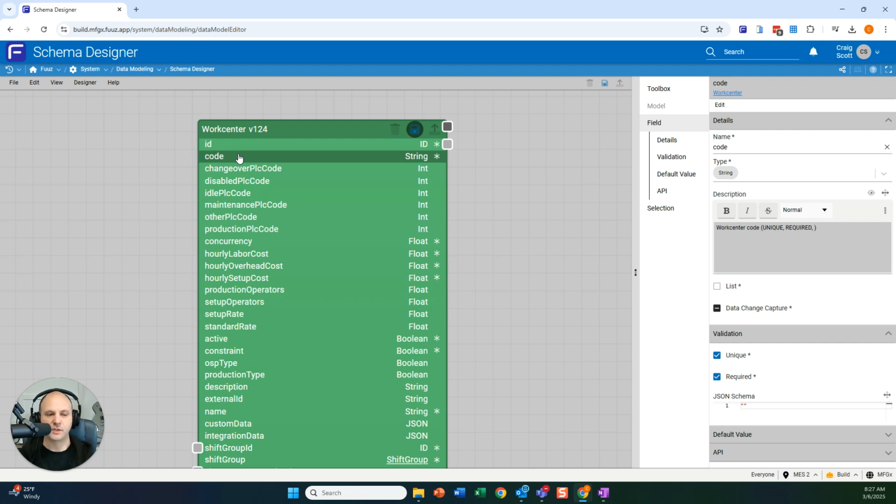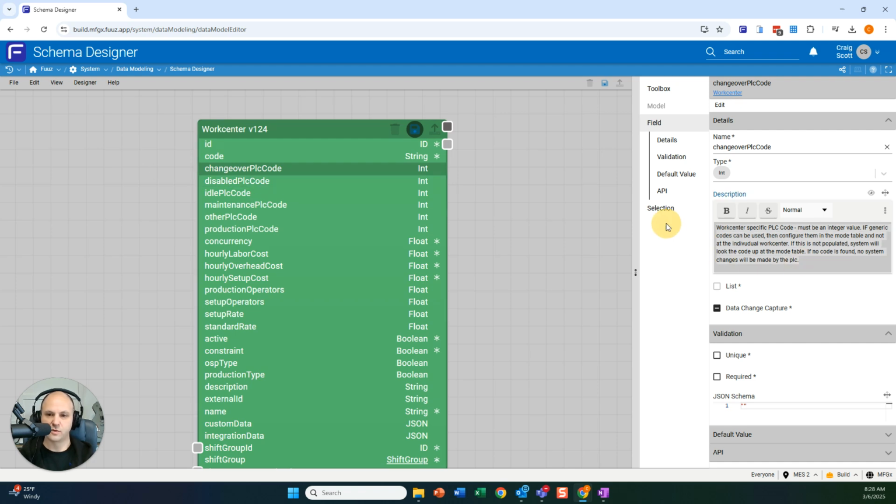And typically the code is what is also going to be unique and required. The code would also correlate directly to the input and output location for a Workcenter. So for example, if you're going to move inventory to a Workcenter to be consumed, that input location is going to have part of that code embedded in its name as well. So let's look at some of these other fields we have here. We have a changeover PLC code. That's an integer, right, with a description here that'll show up if the user hovers over the little help tooltip.